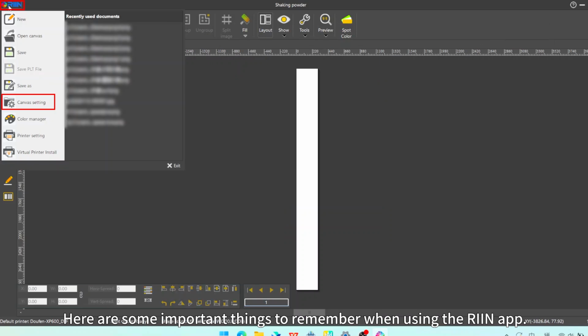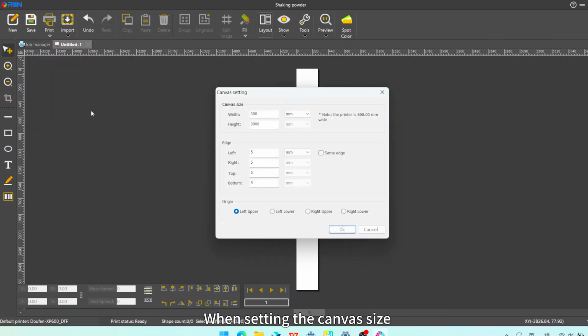Here are some important things to remember when using the RIIN app. When setting the canvas size, make sure the maximum width does not exceed 33 centimeters. There is no length limit.